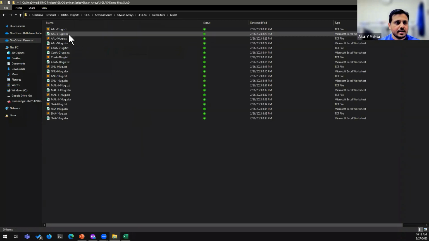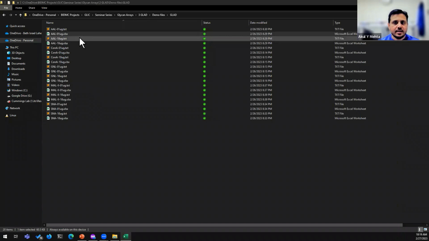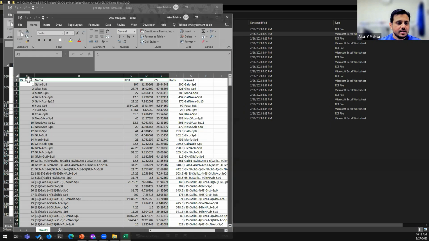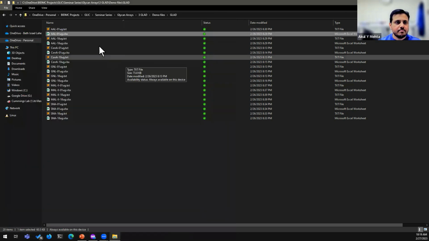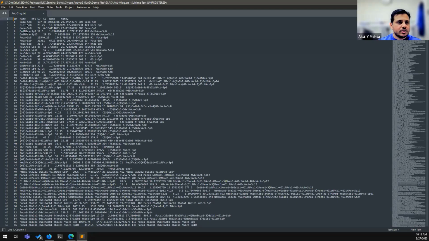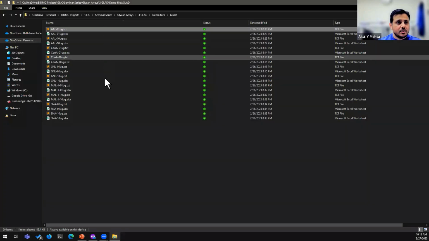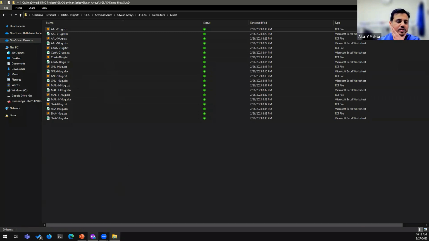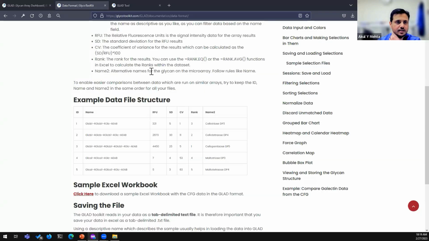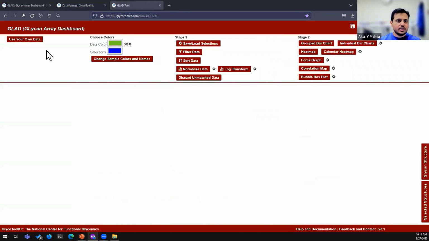So if I go into my GLAD demo folder, this is, for example, the AL Excel file. It's the same thing. It's the ID name, RFU, standard deviation, CV rank name too. And then this is the text tab delimited text file, which you can see here. It is the same thing, but it's just in a different file format. Okay, so once we have all our files ready, we can then start going into GLAD and using them.